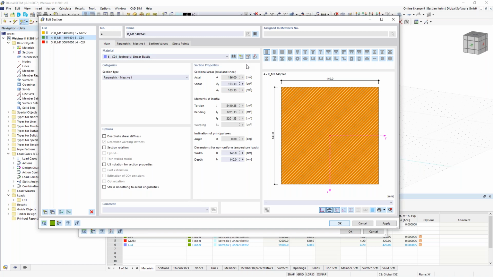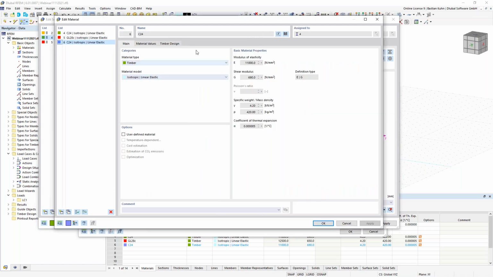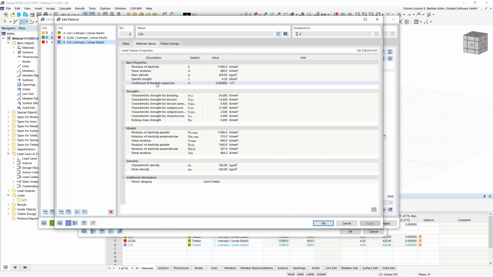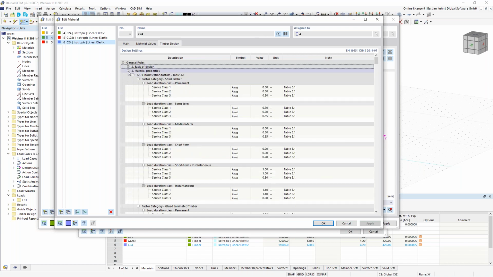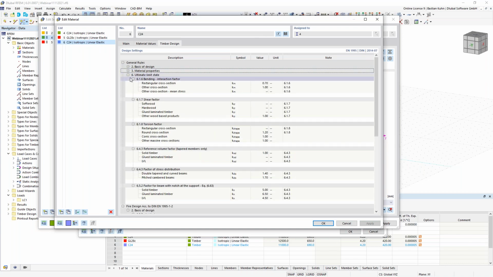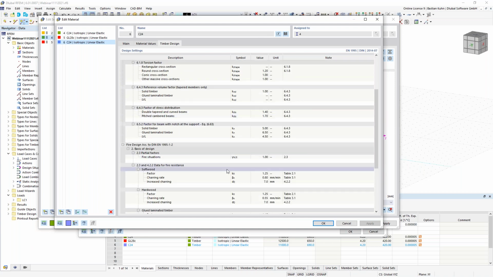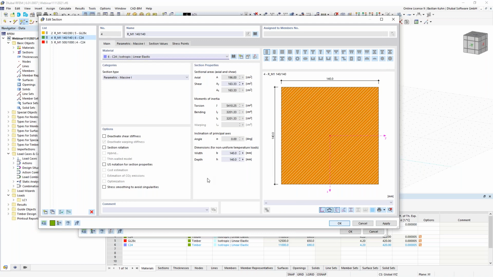Sorry, I was a little bit too quick, because when you choose the C24 in here, you have a register with the material values, and in timber design you have all the relevant data that you would need: the material properties, and also the design parameters for ultimate limit state, fire design, and so on. And you can modify them here as well. So if you want to change the burning rate for whatever reason, it's possible to do it in here. Okay, this is the section.